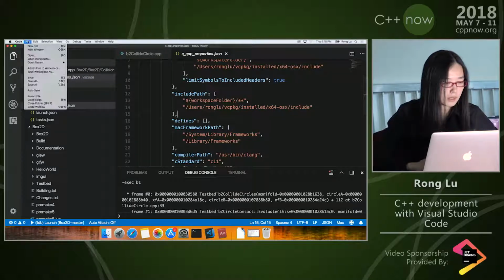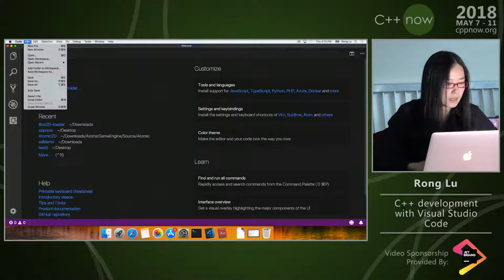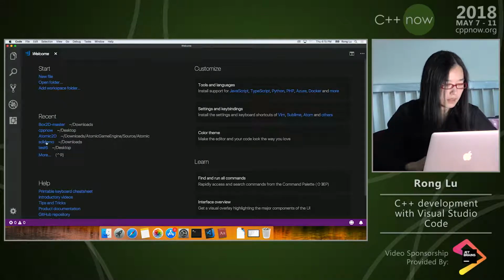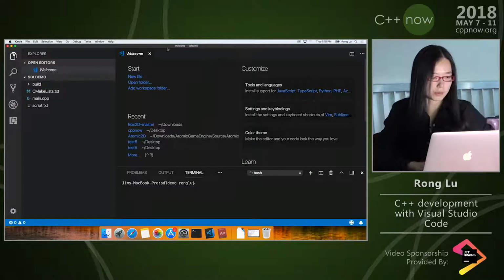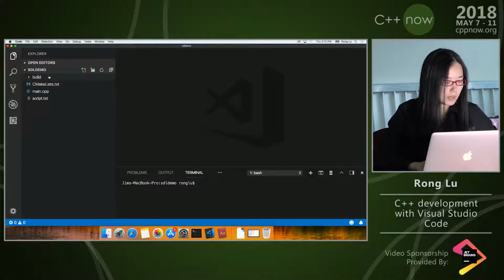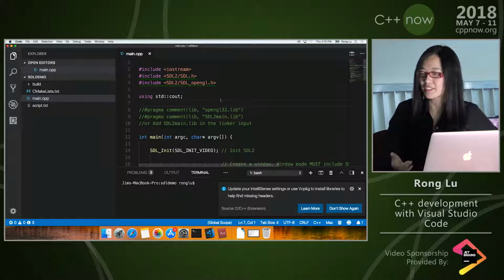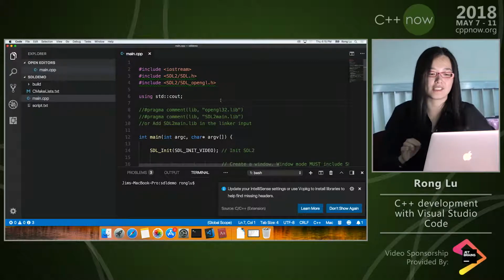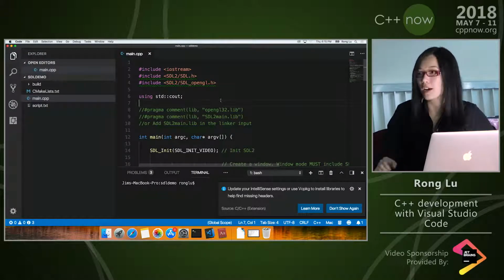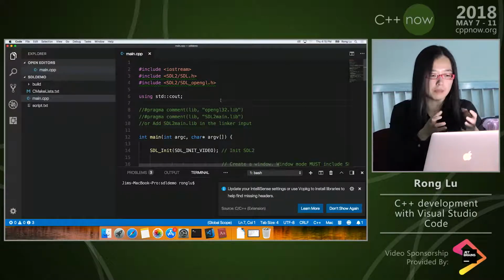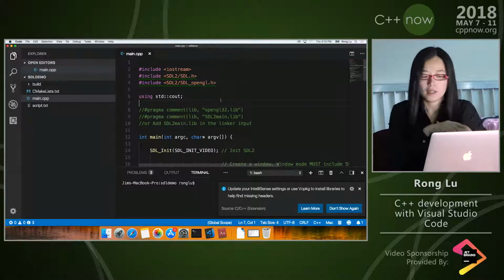Okay, let me close this one. Close folder. And this demo is really a simple application. It has only one CPP file. What it does is it tries to render a triangle on the screen. But for that, it uses the SDL2 library, right? So it's a simple application that has a dependency on a third-party open source library.